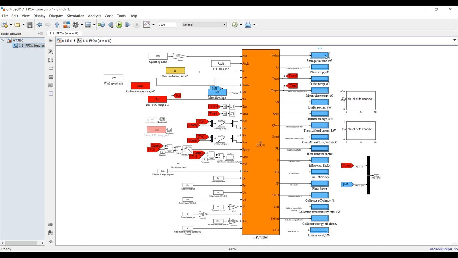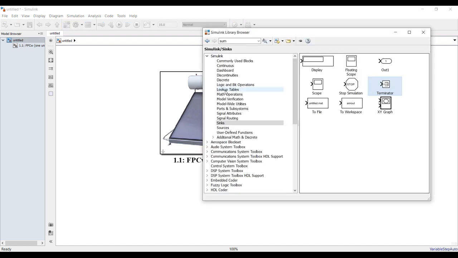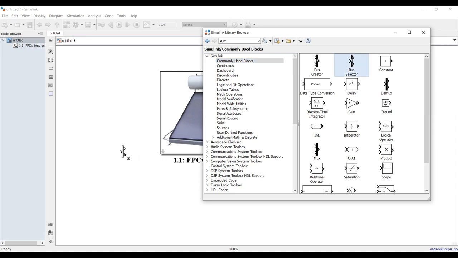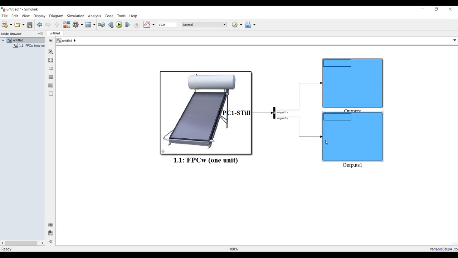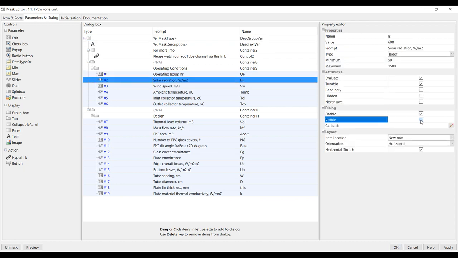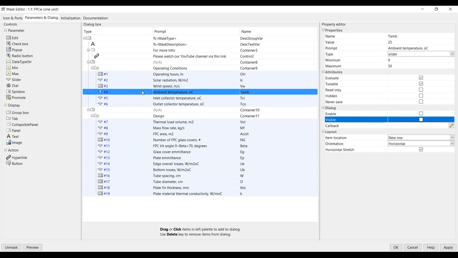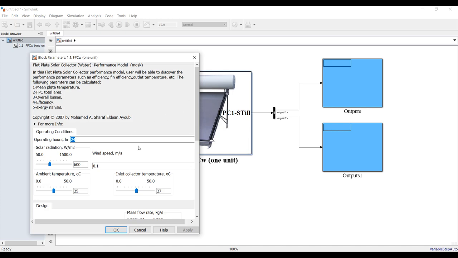Let's copy this one. This is outlet feed temperature, and we can name this as outputs, for example. Because it has two parameters here, we need to do the following: one for temperature and one for the flow rate. And double clicking here, don't forget to enable your parameters. Solar radiation, you have to enable. Wind speed, you have to enable. Ambient temperature, the same. Mass flow rate, yes. Okay, hit apply. Now if you double click, you can control this from here.